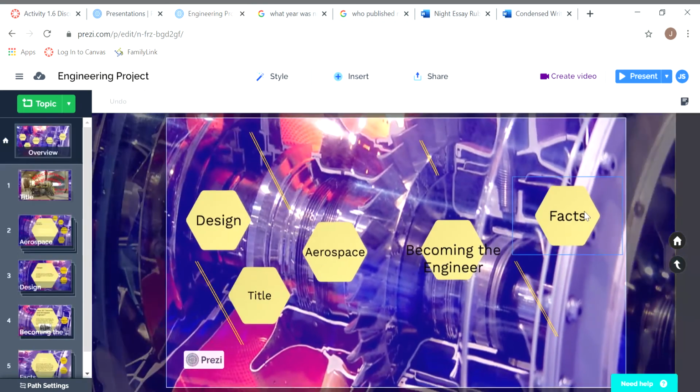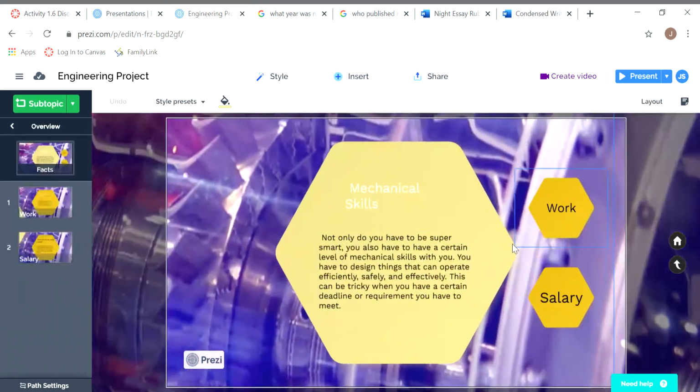Some facts you need to know. Mechanical skills. Not only do you have to be super smart, you also have to have a certain level of mechanical skills with you. You have to design things that can operate efficiently, safely, and effectively. This can be tricky when you have a certain deadline or requirement you have to meet.